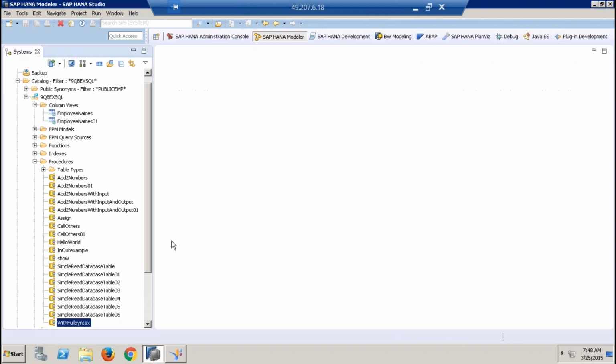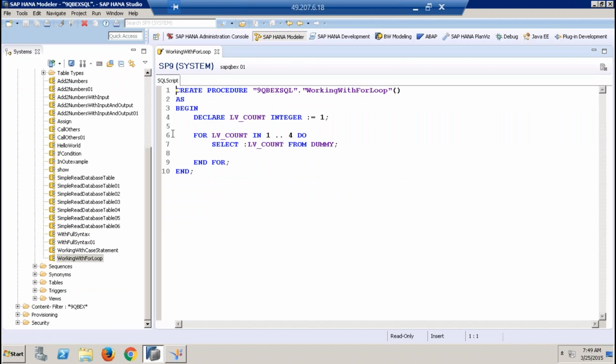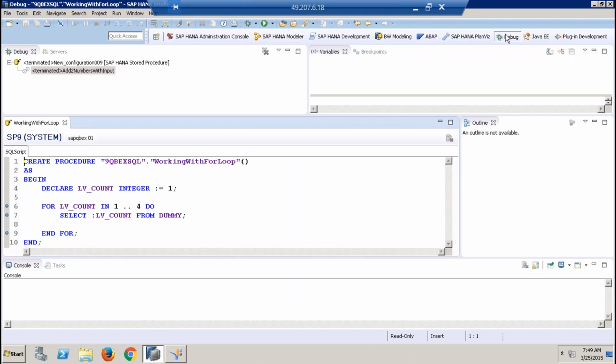So for people who are new to programming, you should have an understanding of each statement and how it goes through. What you can do is double click and try to do debugging on this to understand the looping statement.